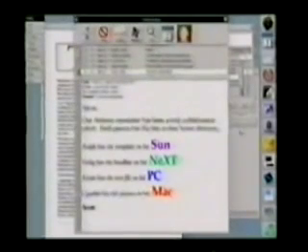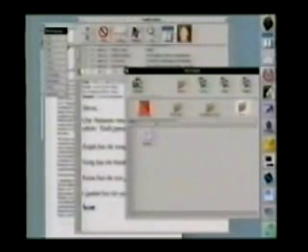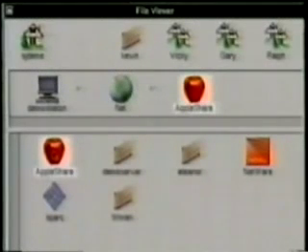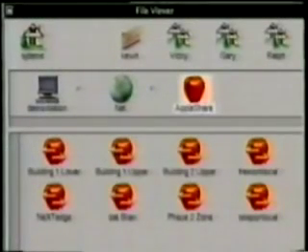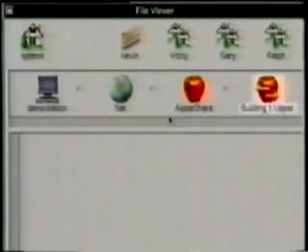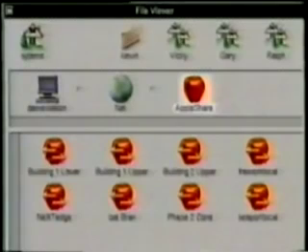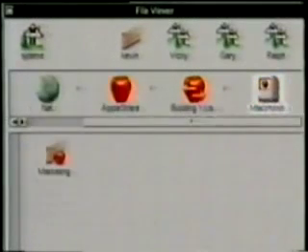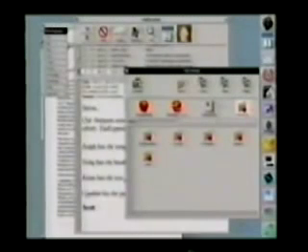Cynthia has the picture on her Mac. So I go back to the globe here, and I click on it, and I go into AppleShare, and I think they're in Building 1 Upper. Nope. Building 1 Lower. There we go. And here's the Macintosh server. Here's the marketing department. Here's Cynthia. Why don't we put Cynthia up there on the shelf here?